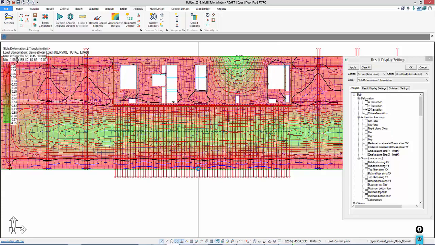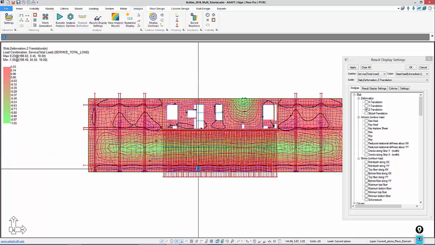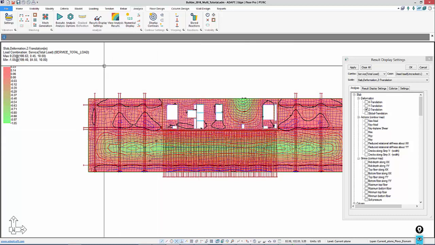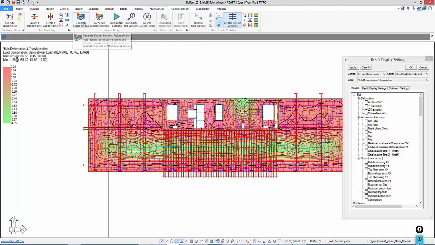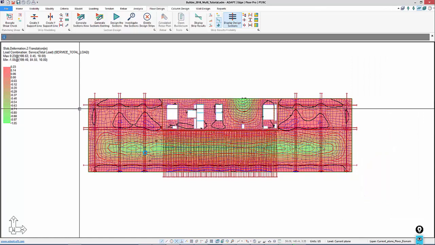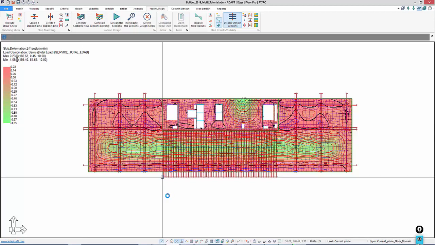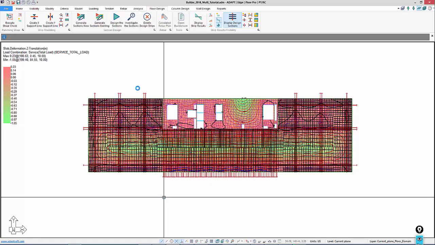The second step, in order for us to gather information on stresses, precompression, and balanced loading, is to design the strips. So we'll go now to floor design. We've already produced the section cuts. I'll produce them again just to show the step. So we'll generate the section cuts, and that will produce all of the design cuts along each of the support lines. Okay, so we have our design cuts shown.